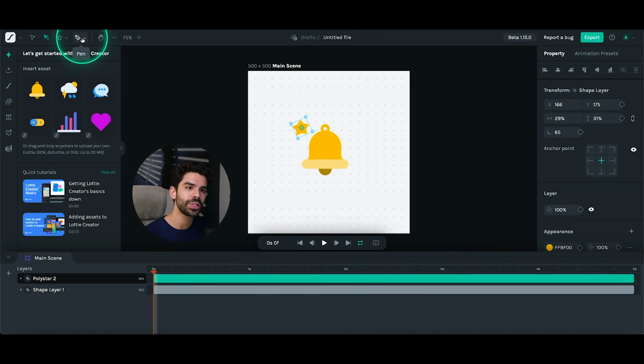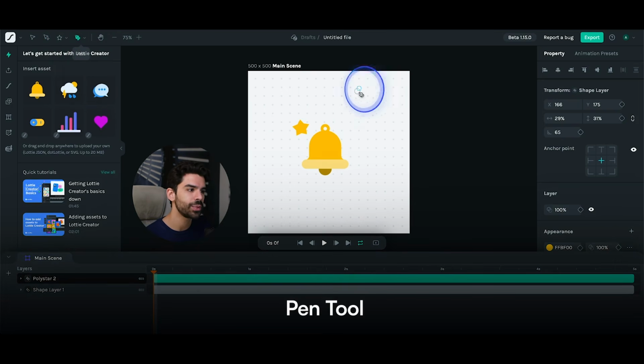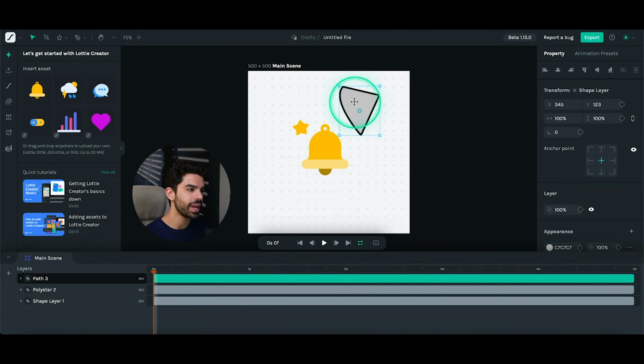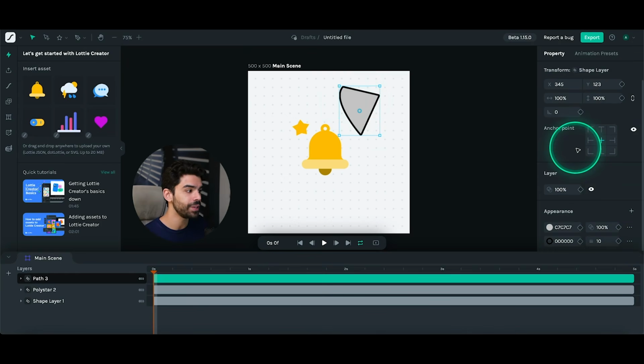Next to our shape tools, we have the pen tool, which basically means that you can create your own custom shape. So I can just create a closed loop. And as soon as I do that, by default, I would have a black stroke and a gray fill. On the right side, once you scroll, on the very bottom, you will have the appearance properties that we will cover in just a few minutes.